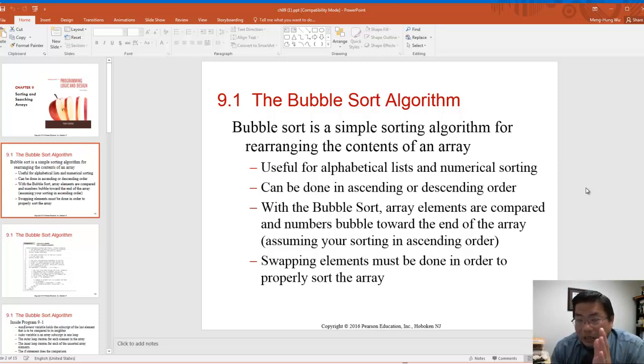If in this interval from beginning to end a swap action happened, then you have to redo the whole thing again. Okay, you will continue to do it again until from the beginning to the end you don't have any swap happen. So what does that mean? You already have everything in order, right? In that case, the program finishes, the sorting finishes. That's the basic idea of the bubble sort.